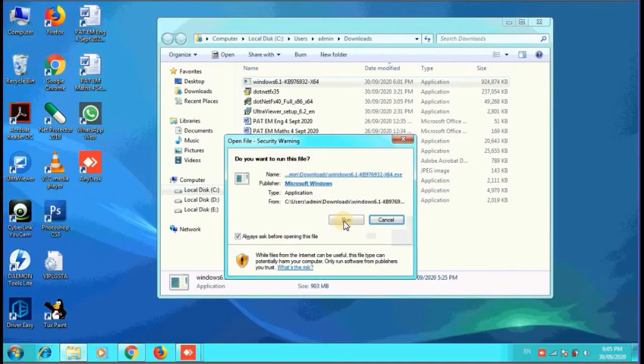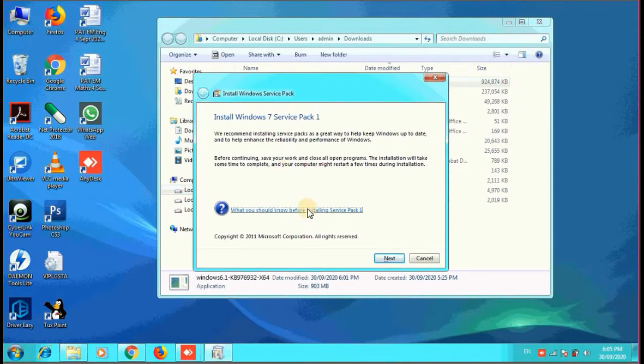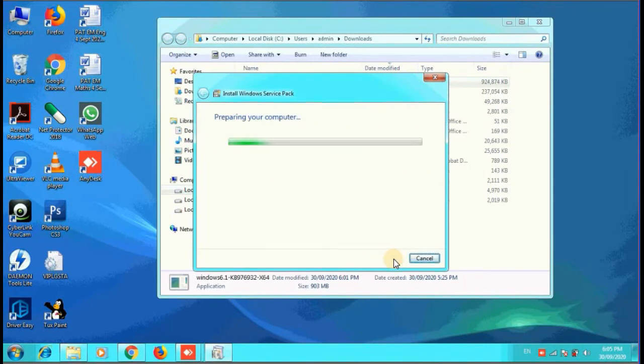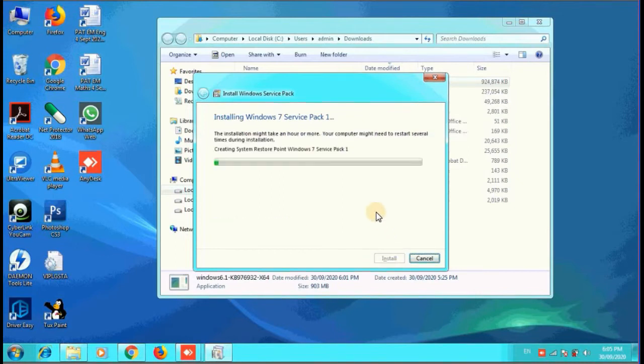And now we are starting the installation process for service pack 1 on this PC. Once you click that file, you can just click on the Next button. It will start preparing your computer for the installation. You have to remember one thing: this option, you can just uncheck. Now you can click on Install. So the installation process is starting.